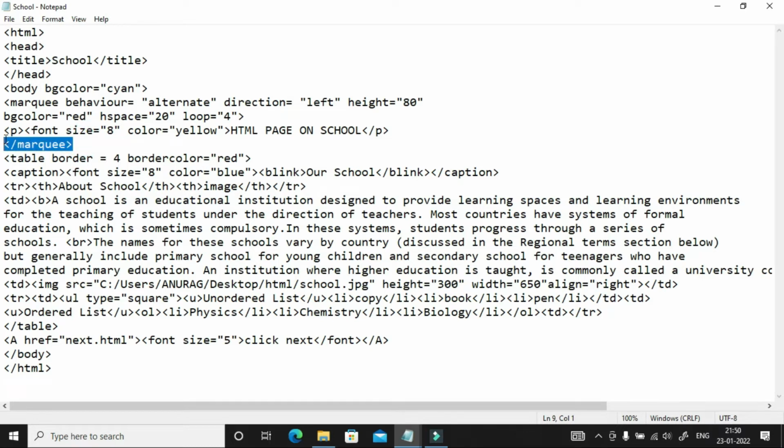Now in this web page I am going to create the table. So we have to start with the table tag, and the attribute that I have used is border is 4, the border size is 4, and the border color will be red. I am also going to use a caption. The caption is our school. The font size is 8 and the color is blue. Now here the caption tag is closed.